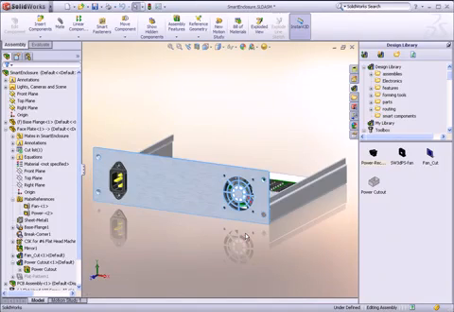One last thing. Throughout this video, you may have noticed how certain components snapped right together. If you'd like to learn how to do this, check out the time saver tip on mate references.